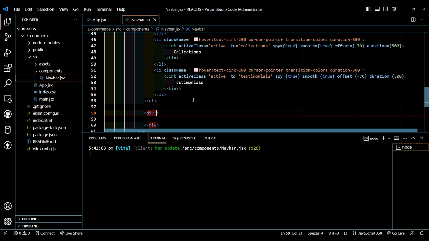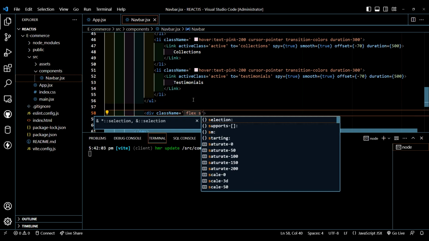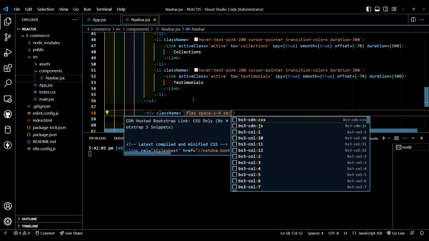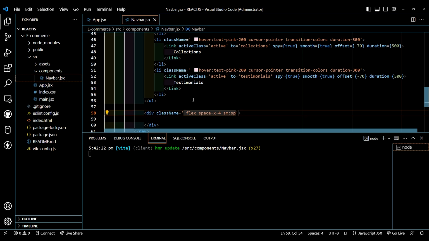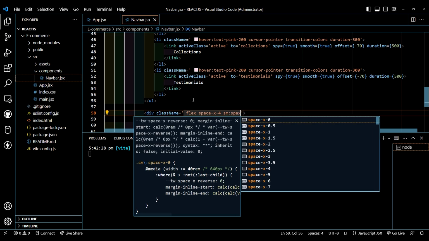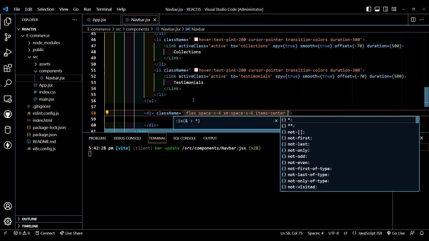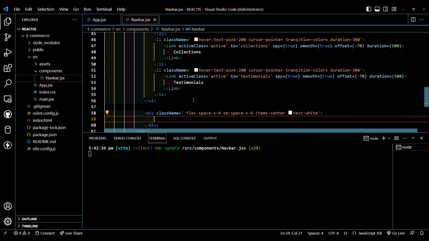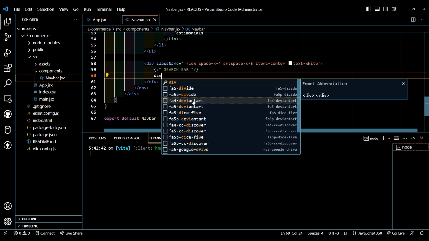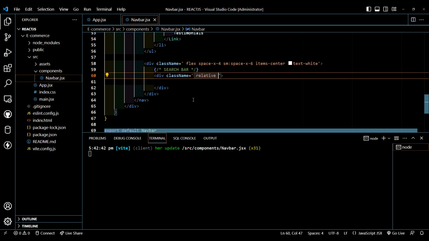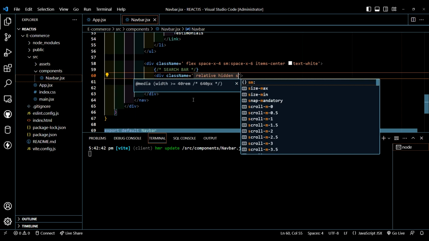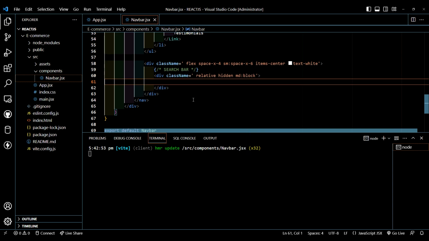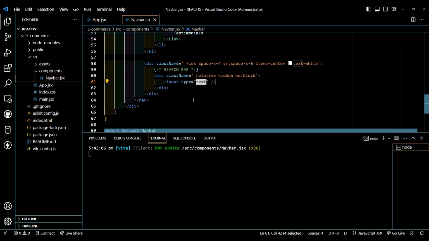Now let's close the UL tag and create a div. Give class name flex. Space from x-axis will be 4. For smaller screen, space from x-axis will be 6. Items center, text will be white. Let's create search bar. Let's create div, class name relative, hidden. For medium screen, block. Let's create an input, type will be text, placeholder search.